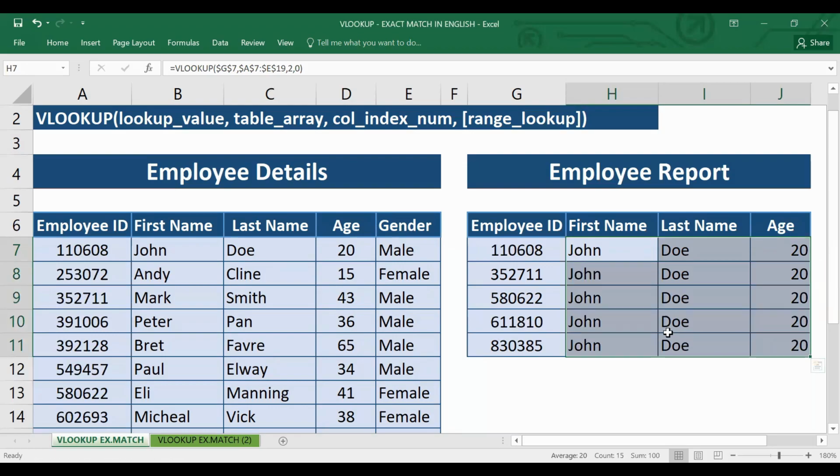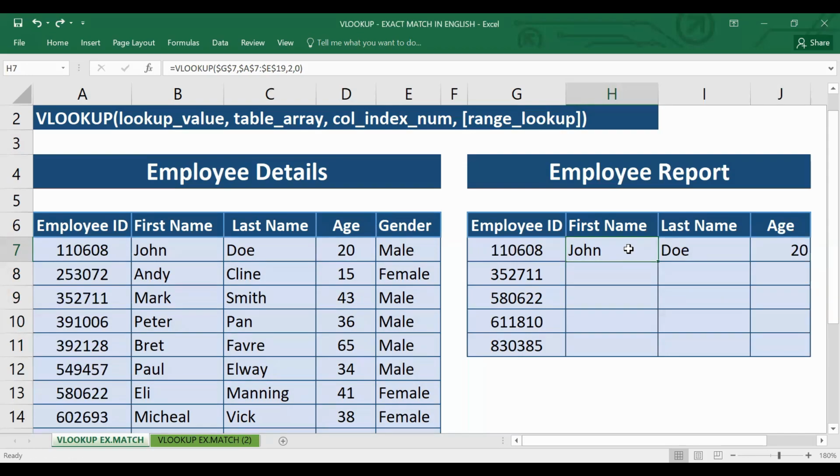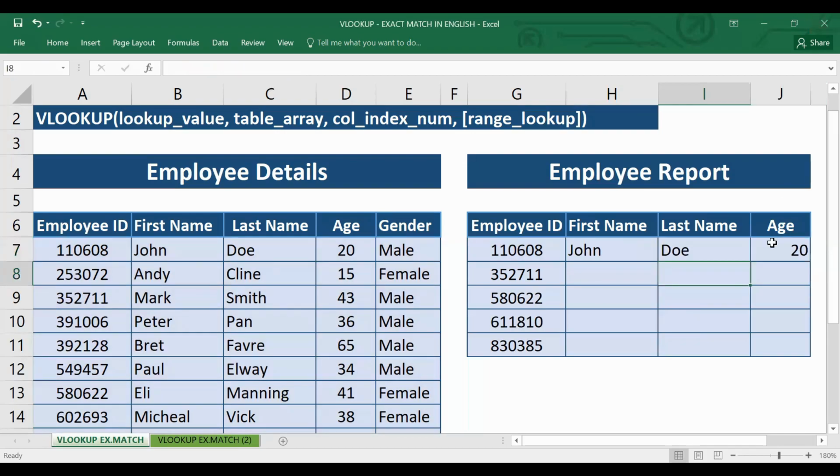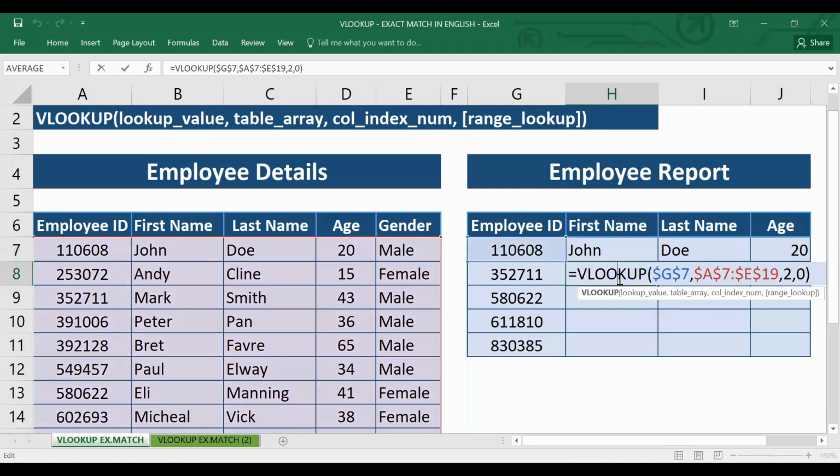Oh, what happened? I am not getting the correct answer. It's copying only, but I'm not getting my correct answer. So what happened actually? If you check my formula again, the first one is fine, right? Here, that's also fine. It's the entire table. Lookup value is also fine. Now I copy this entire formula to the second row. Now I will check the formula. Oh, there's a problem.